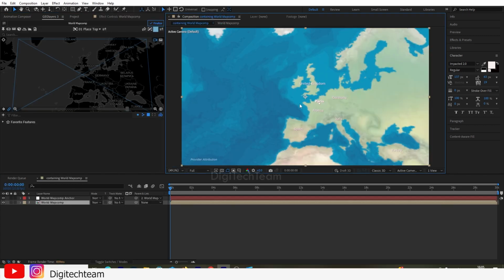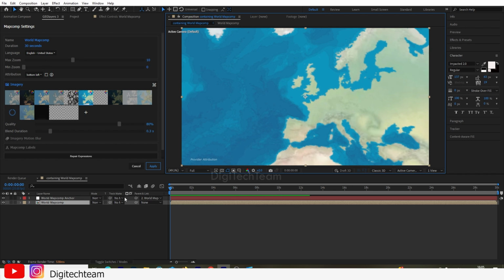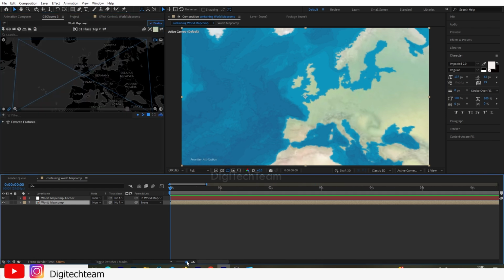You'll notice that country labels are visible. If you want to remove them, go to the 3 preference lines of the map comp settings. Click on the A icon to disable the labels. From the same panel, you can also adjust the duration of the map composition. Currently, it's set to 30 seconds. I'll change it to 60 seconds. Done. Labels are now hidden and the duration is set to 60 seconds.